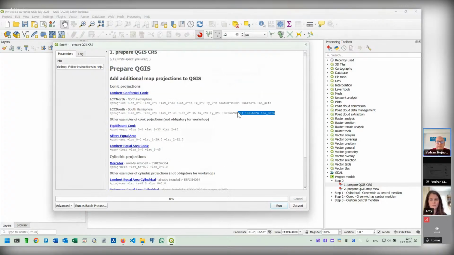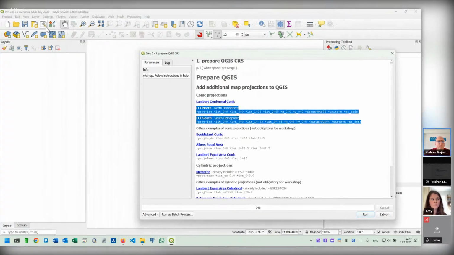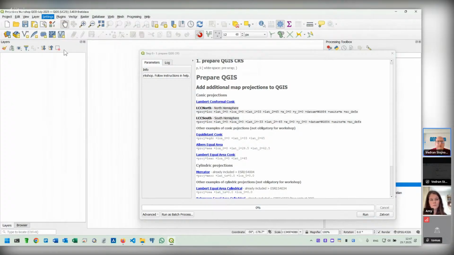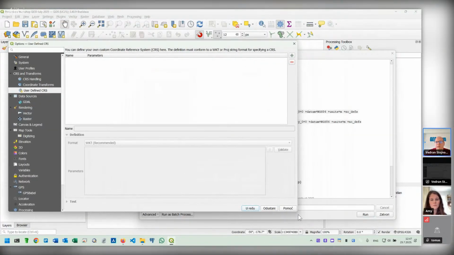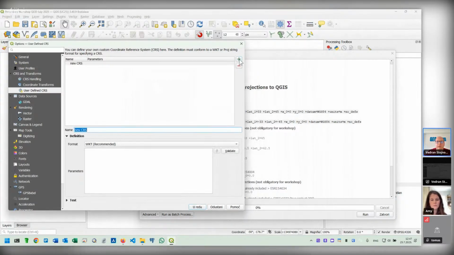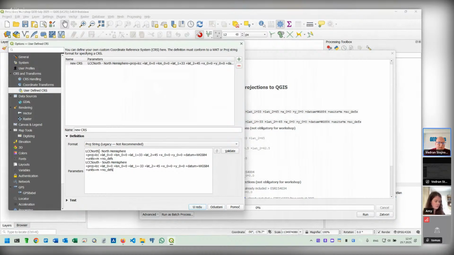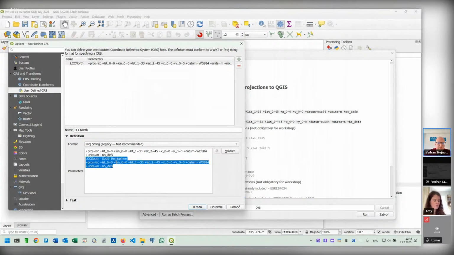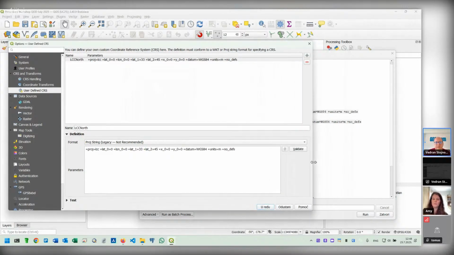So the first thing is to select this text and copy it. Then go to settings and custom projections. Now we would like to add them to QGIS. Press the plus button, select format Proj string, and paste the data. I will cut the name of the projection and put it here under name. This comment I will delete. And the second definition, I will cut it. So we are left only with the Proj definition.